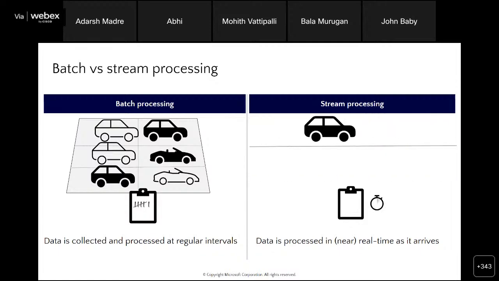Can we have a system that clubs both? We can, right? So we can use both batch processing and real-time processing or stream processing and create a system with that.